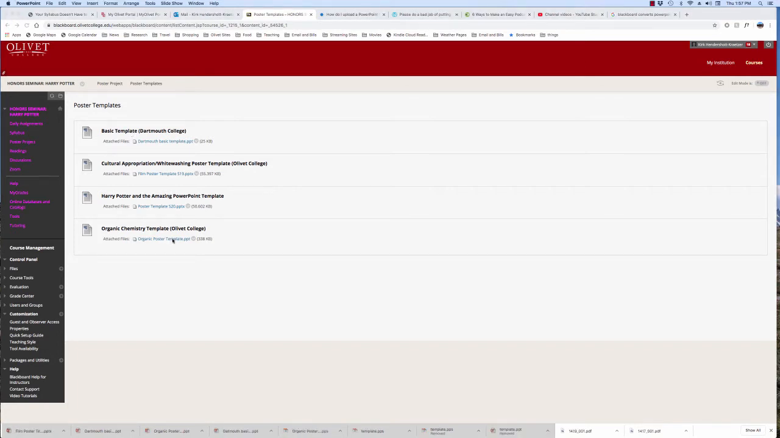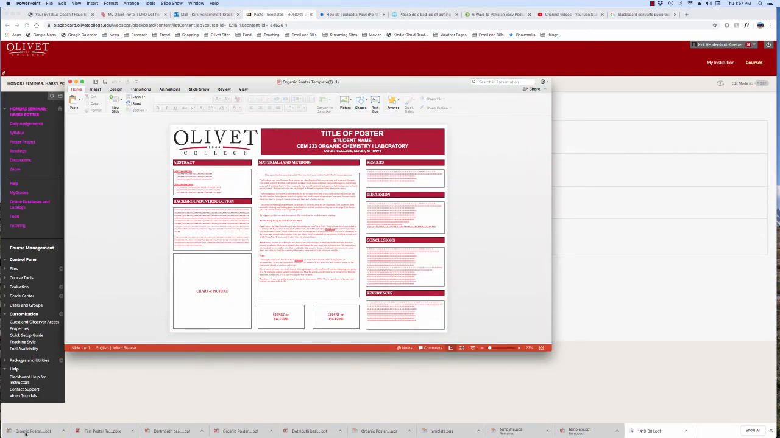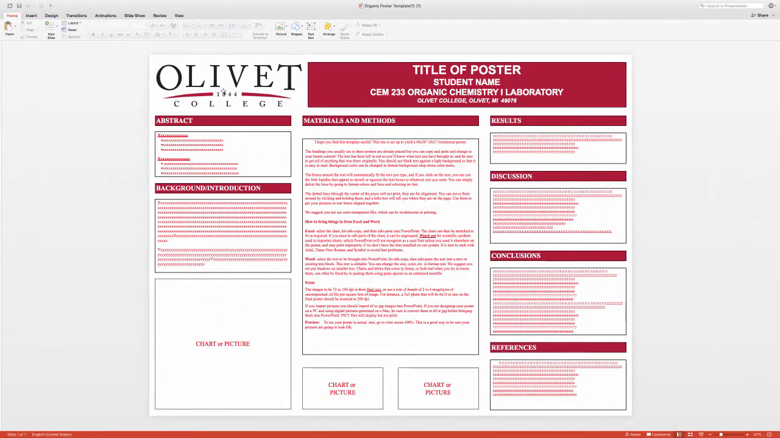This is a poster template that the organic chemistry program at Olivet College uses. This is courtesy of Suzanne Lewis, a professor in that department. This uses similar principles to the one that I'm going to be showing you in more detail, but it uses a slightly different layout to its major design elements.